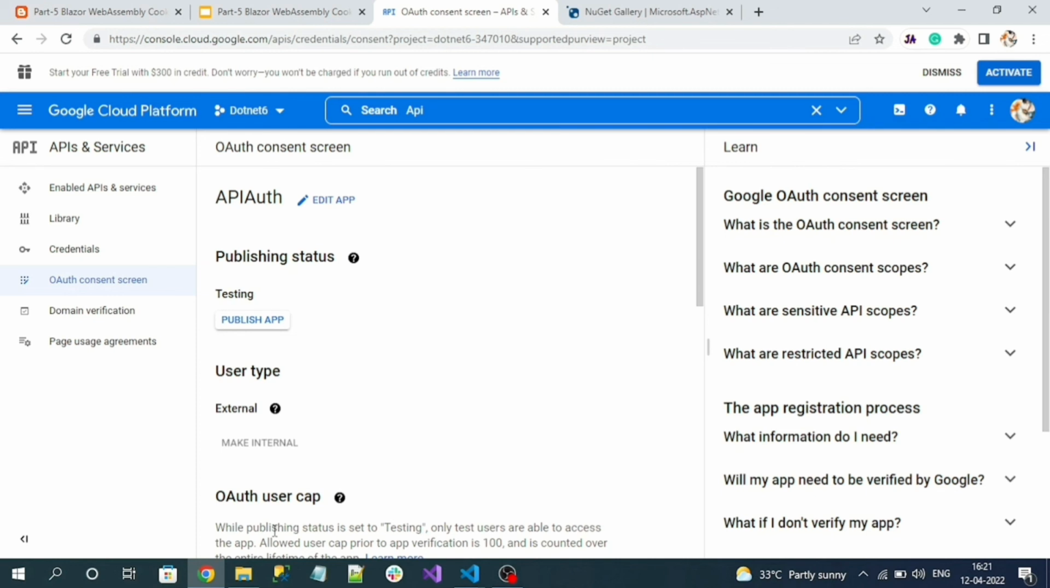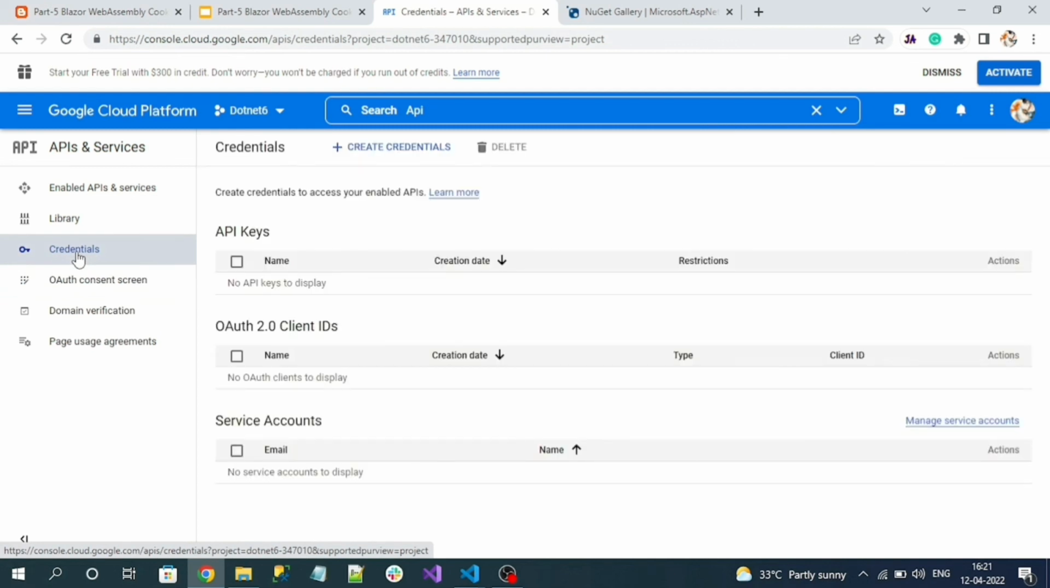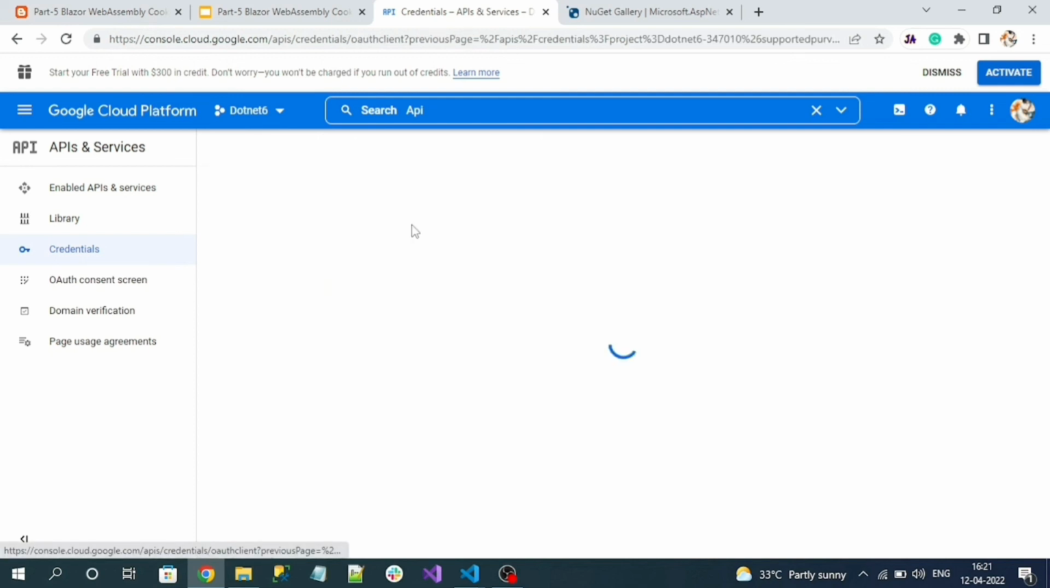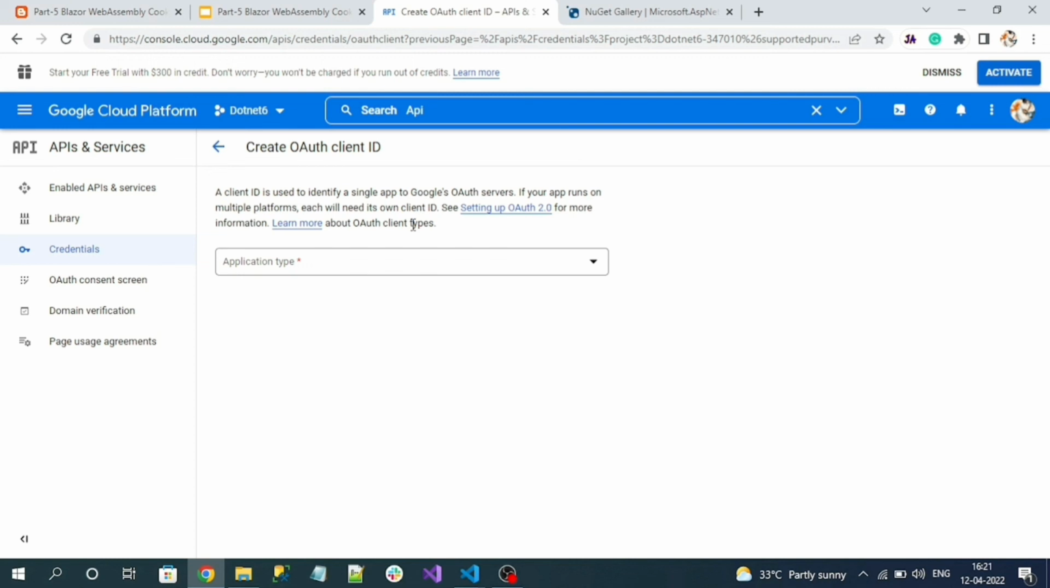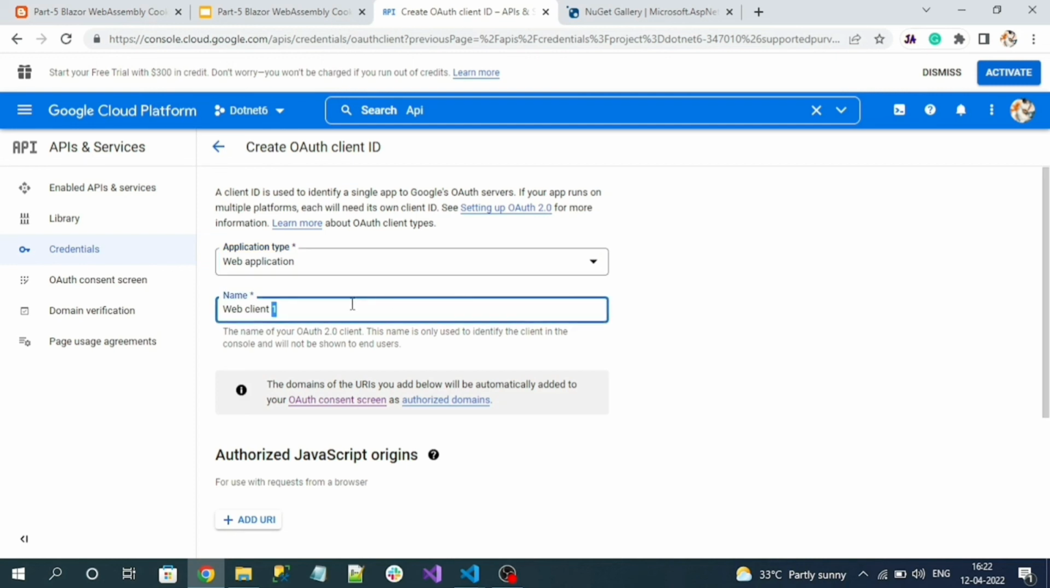Now let's go to the credentials menu. In this credentials menu, click on create credentials. Select OAuth client ID. And here we are going to select web application and give a name for my client. So it is API only, right? Not a WebAssembly application, API.